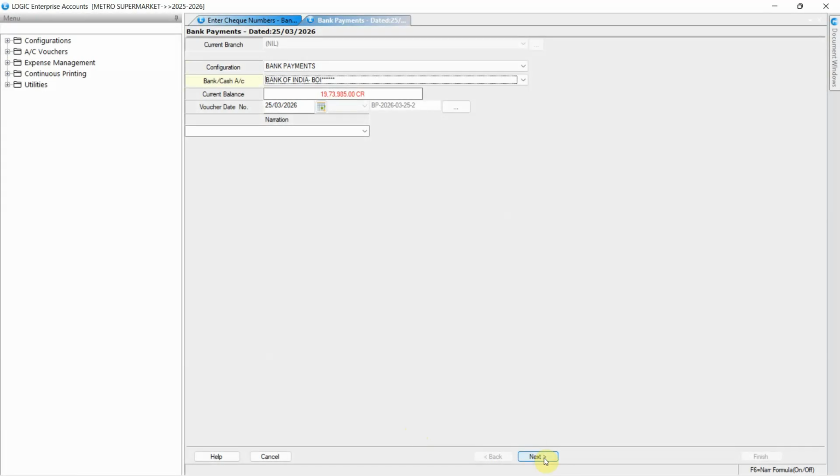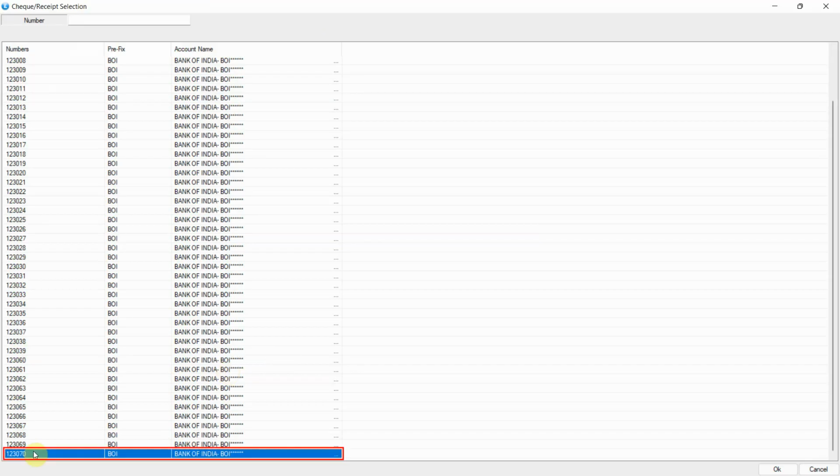Let's verify the same in the Bank Payment module. As shown, check number 123070 is now visible in the list again, confirming that the cancellation has been successfully reversed and the check is now active for use.